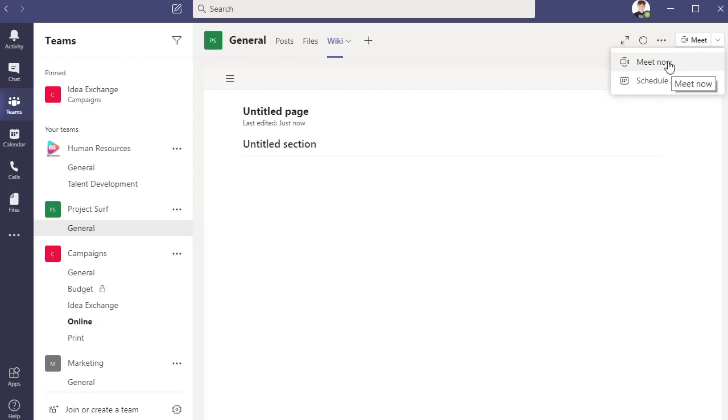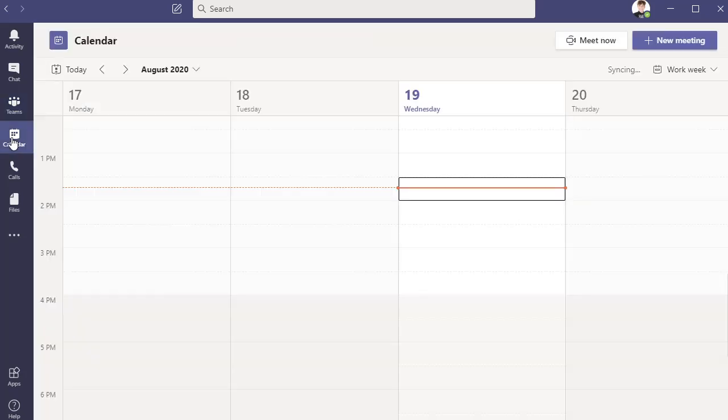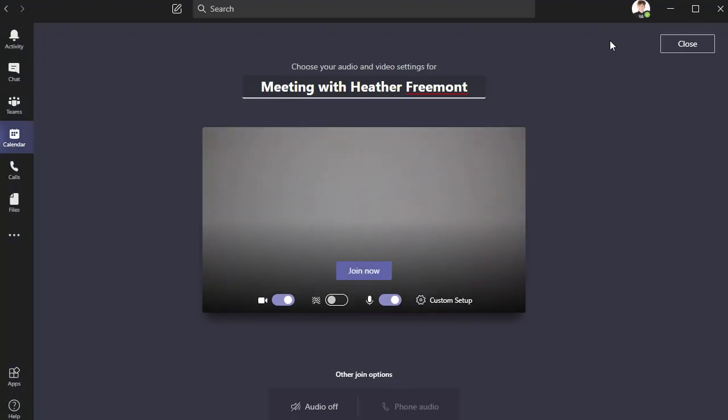Now that's a meeting that takes place in a team channel, which means that everyone that has access to that channel, that is a part of the team, will be able to automatically join this meeting that has started. Now let's go ahead over here to the calendar and take a look at how you can set up a Meet Now meeting from here. In the upper right corner, the same Meet Now command is available, but this is starting a private meeting, which means you will add the participants to it because it's not taking place within a team channel.